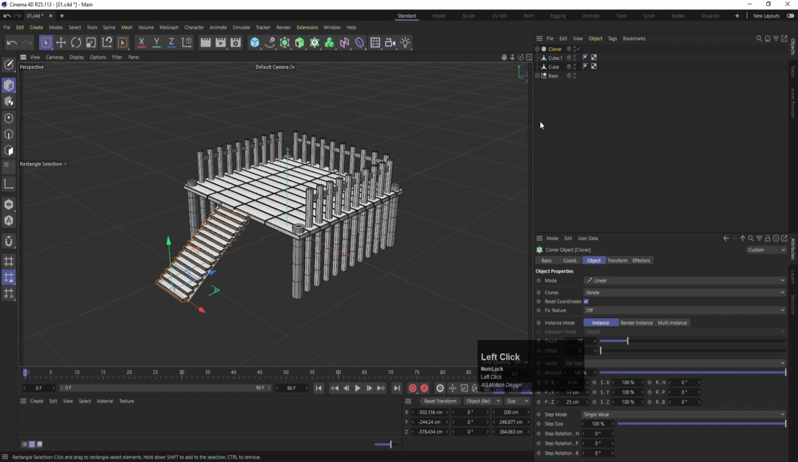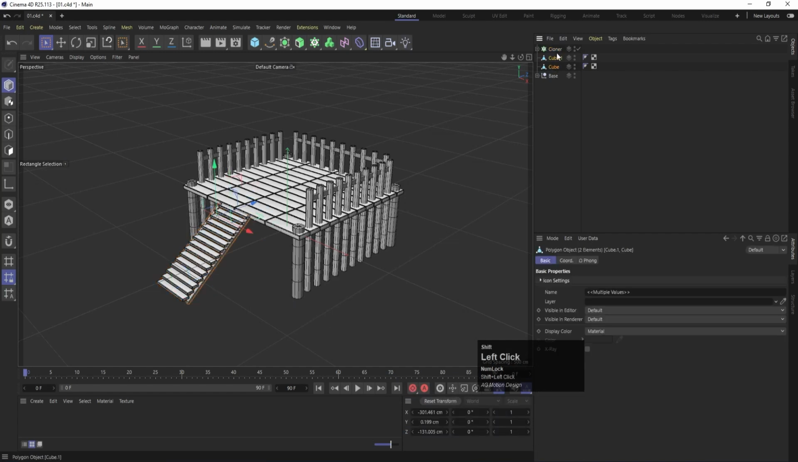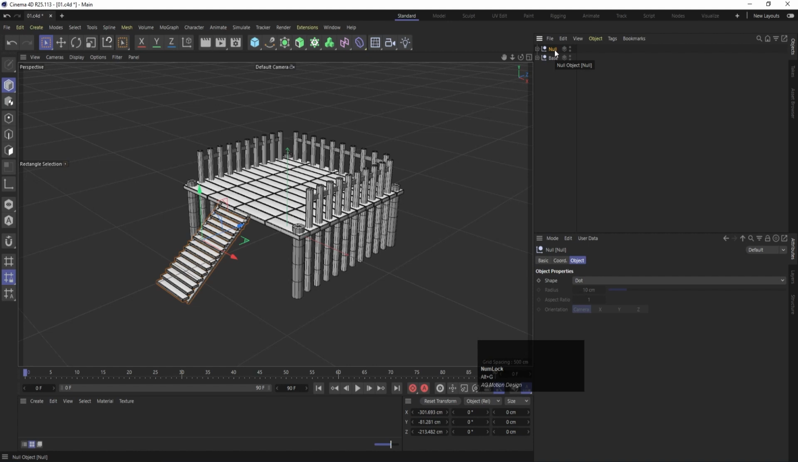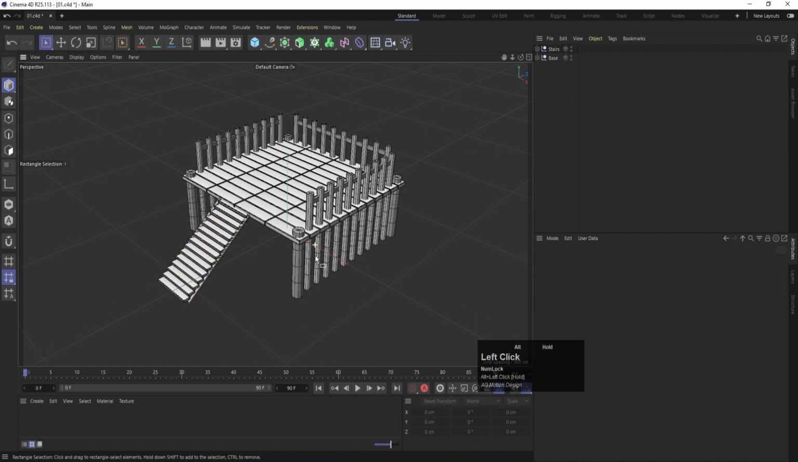Okay, so our stairs are ready. So I'm going to select this and this, and I'll press Alt G on the keyboard to sum up all of them in one null object. I'm going to double click on it, and I'm going to name it stairs and hit OK, like that. Now I need to create some pots and some trees.